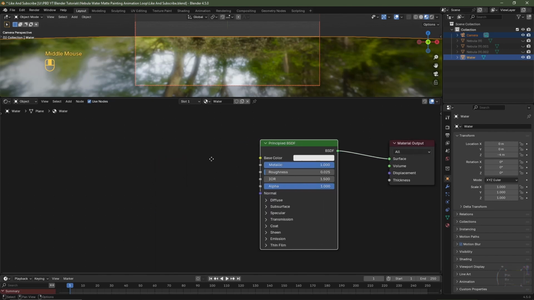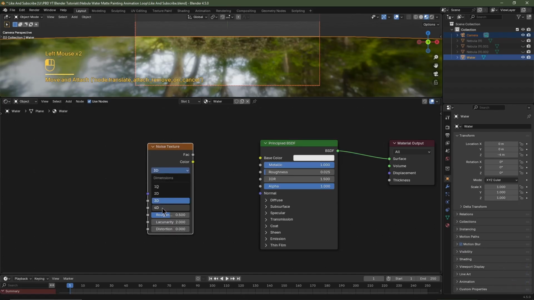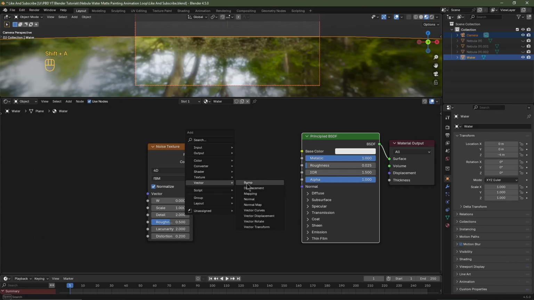In the shader editor, I'm going to hit Shift A, and I'm going to add texture, and we go to noise texture. I'm going to change it from 3D to 4D. I'll set the scale to 1. I'm going to keep the detail at 2, the roughness at 0.5, and the distortion I'm going to set to 0.2. Shift A, we go to vector, and we choose bump.